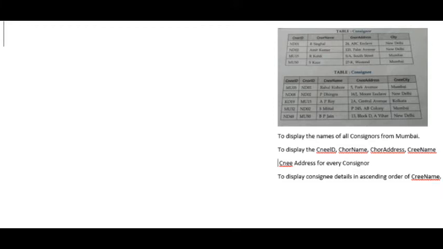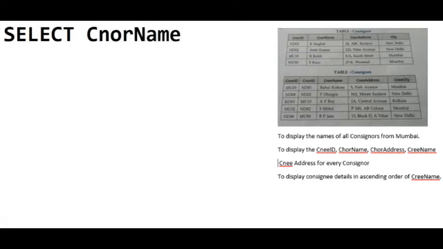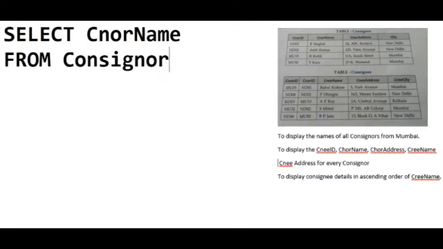Now coming to the very first question they have asked you: to display the name of all consignors from Mumbai. So you have to just display the name of all the consignors from which city, only Mumbai. So now what we are going to write in the query over here. I'll write select CNOR name. I am writing the name here, and from which table am I going to take the name? Because they have asked for consignors, from the consignor table.